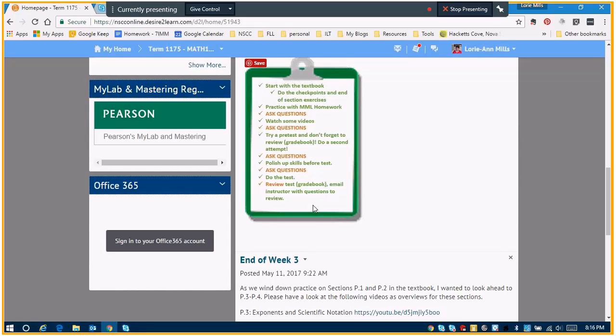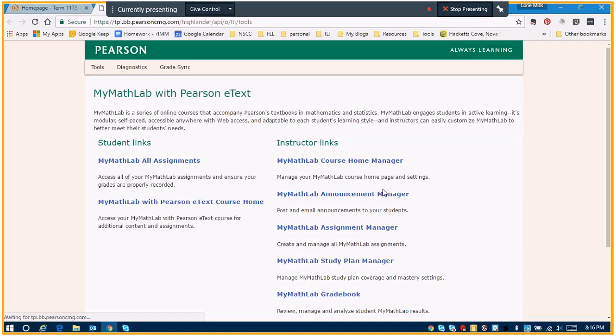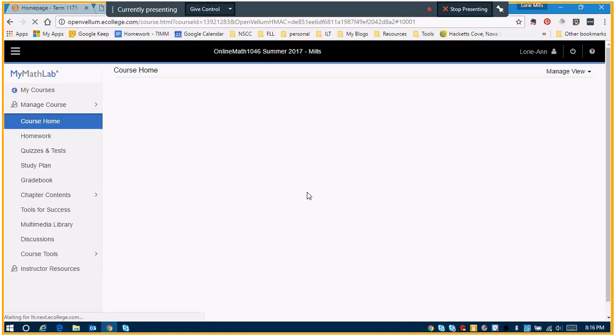So if you haven't reviewed your Unit 1 test, you just need to go into My Math Lab and then choose this second link, and we'll see if it comes up. There we go. It's taking a little bit of time. And then you're going to click on Gradebook.